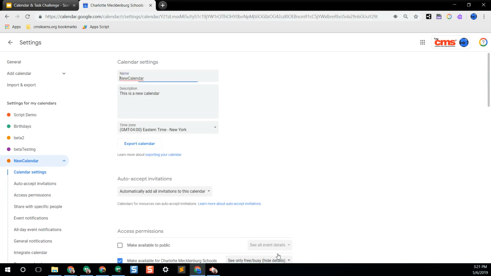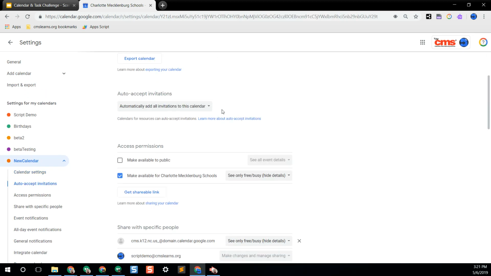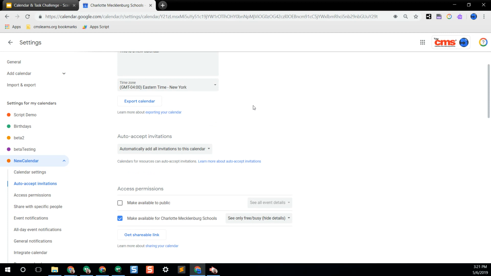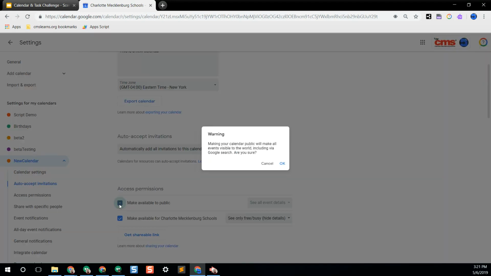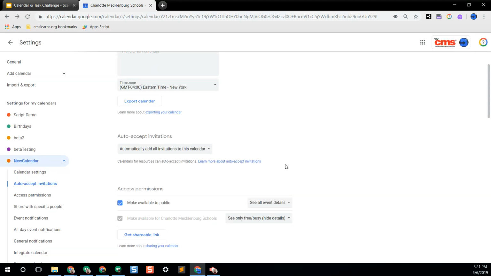I want to configure it. This is where I can change the settings for this specific calendar. So if I wanted to make this available for all people within my organization and make it public, I can do that here. And that is separate from my Script Demo account.